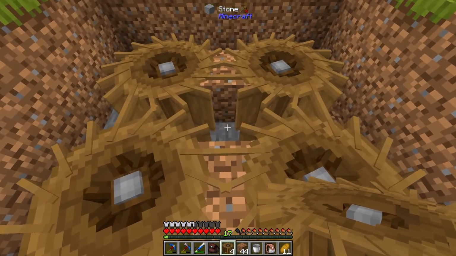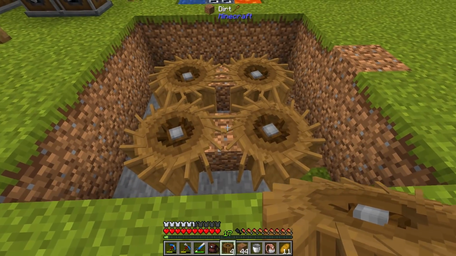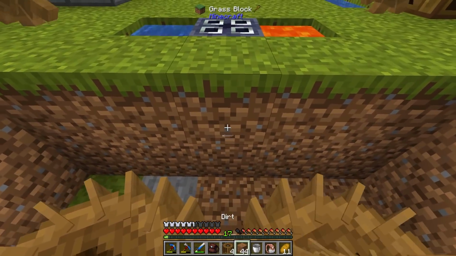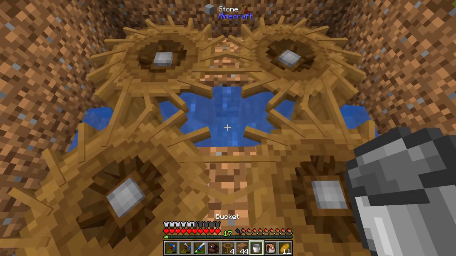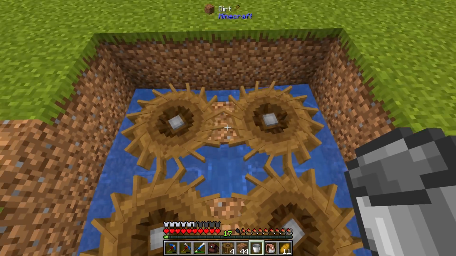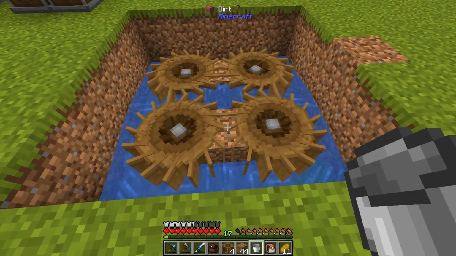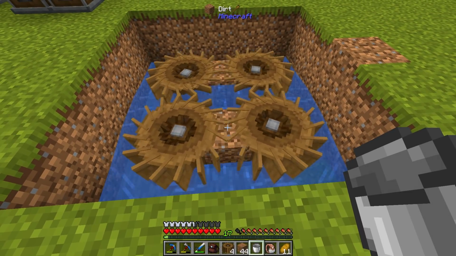So in order to get the water wheel set up, I believe this right here should be perfect. All we need is our water buckets. And if I place the water right there, that should get all of them spinning, I believe, in just the right direction.